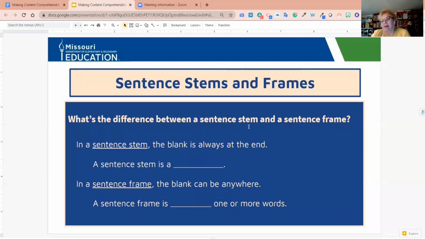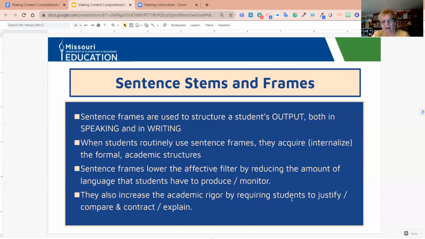And then the difference between a sentence stem and a sentence frame. A sentence stem has the blank at the end, and a sentence frame has blanks throughout the sentence, so it can be anywhere. That's just a clarification there. Sentence frames are used to structure the student's output, and they can use sentence frames for both speaking and writing. So a lot of times we'd give them the frame that they could refer to when they're going to give a speech or something, so they have that support to help them in their speaking or their writing.